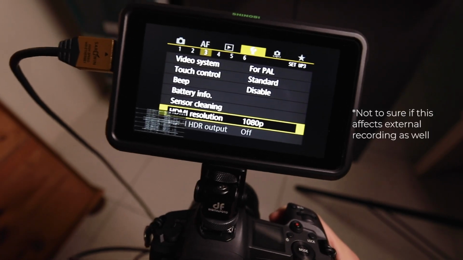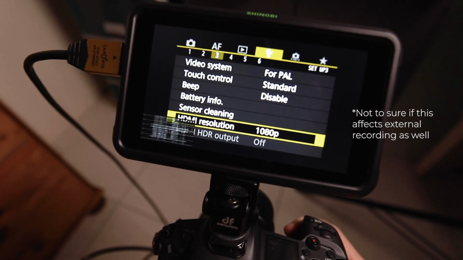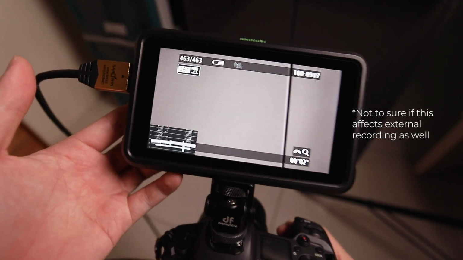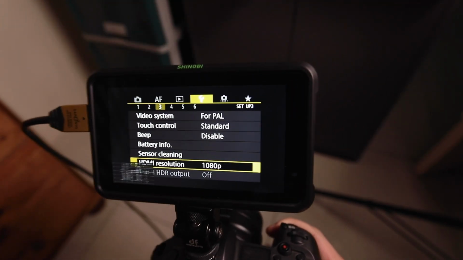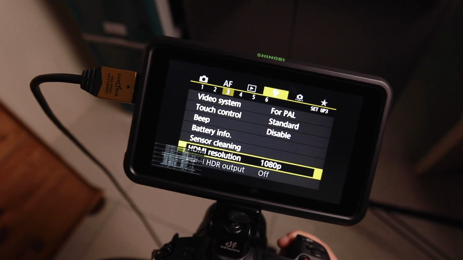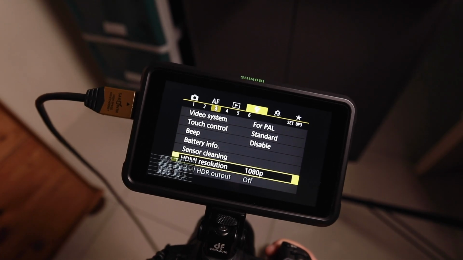So this is a small caveat that I'm not so sure why it's implemented. If you guys know, please do let me know. The Shinobi does accept a 4K signal, if I'm not mistaken, so it's not the monitor's fault, but this is the only monitor that I've tested it with. And if you have any experience with it, please do let me know as well.